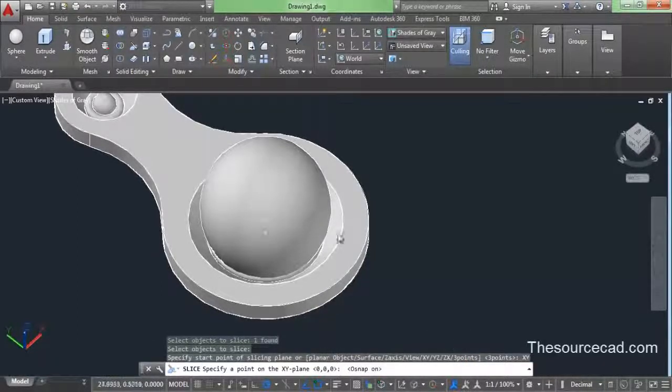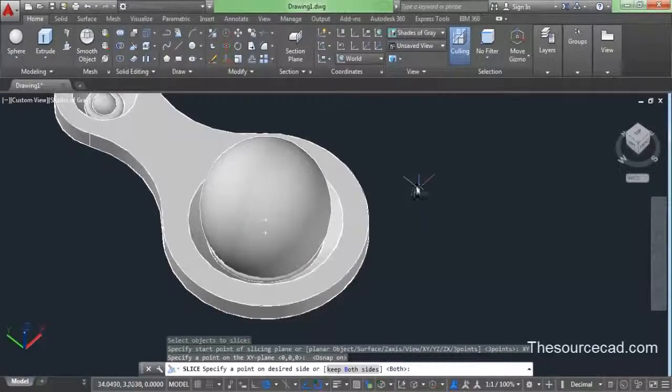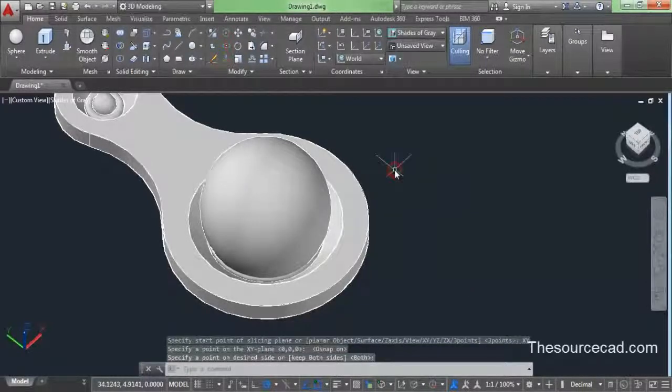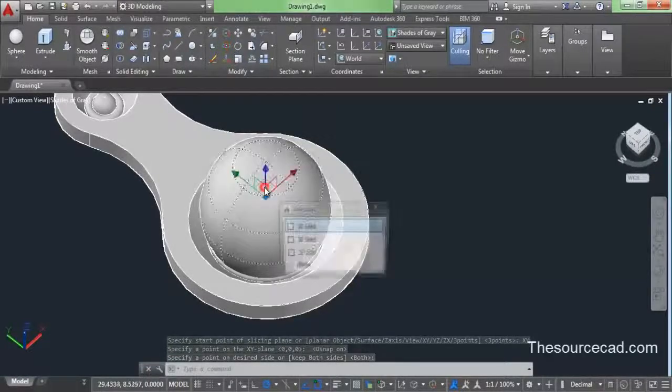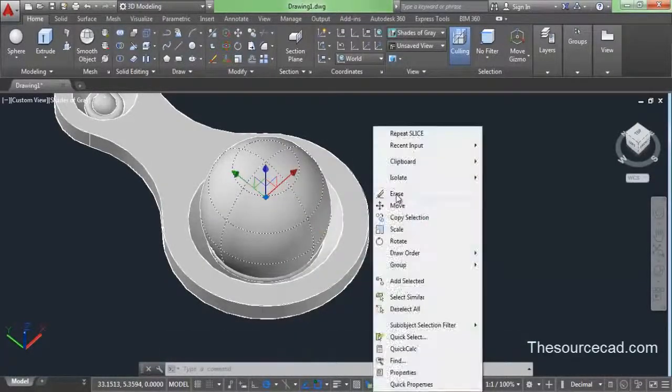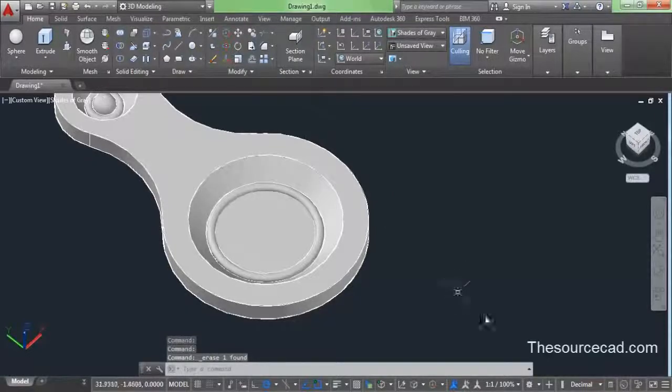And now here we can see 3 circles. So click on the lowermost circle. Yes, go on and select this lowermost center point and press enter. Now you can delete this one. So select this top part of this sphere and press erase. And now here we have the other half of this sphere.